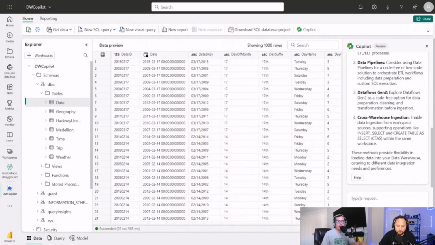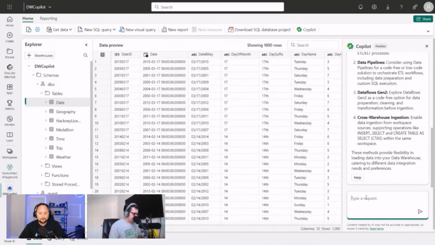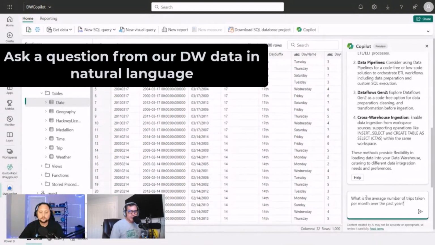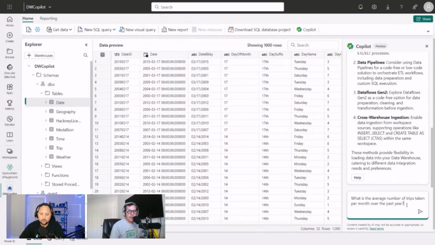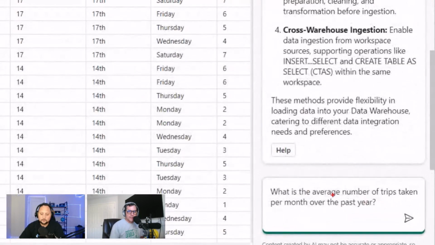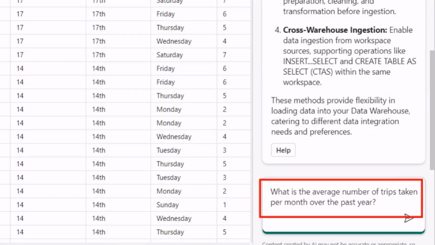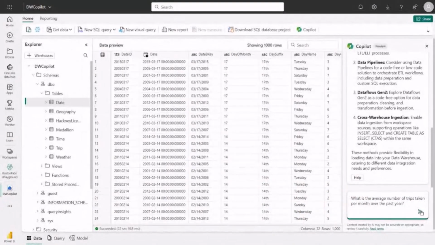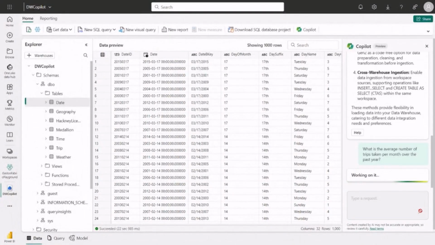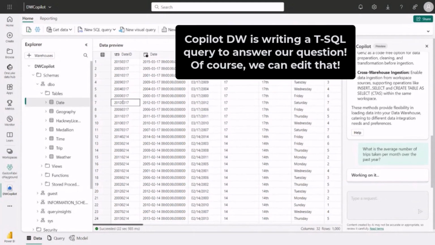Let's come in again to Copilot and ask a different question. Here we are in our data warehouse again. I can ask Copilot this time, what is the average number of trips taken per month over the past year? This is our statement over here. Let's check that out. Copilot is going to create a T-SQL query for all of us, and it's coming back with the result of that T-SQL query.